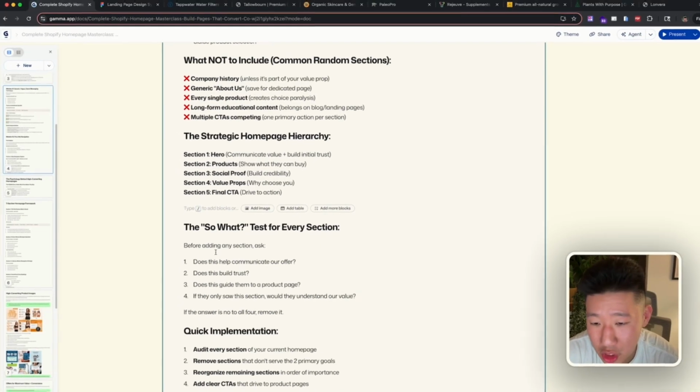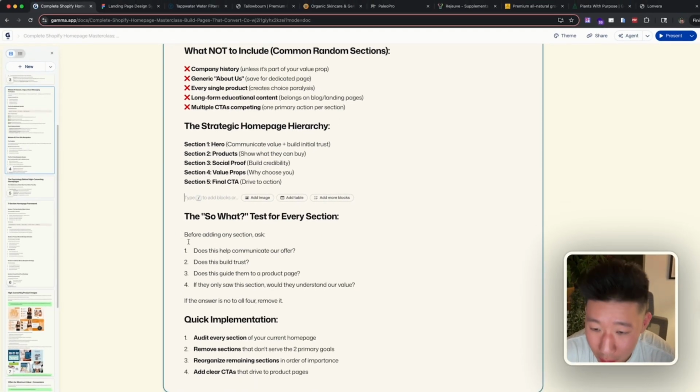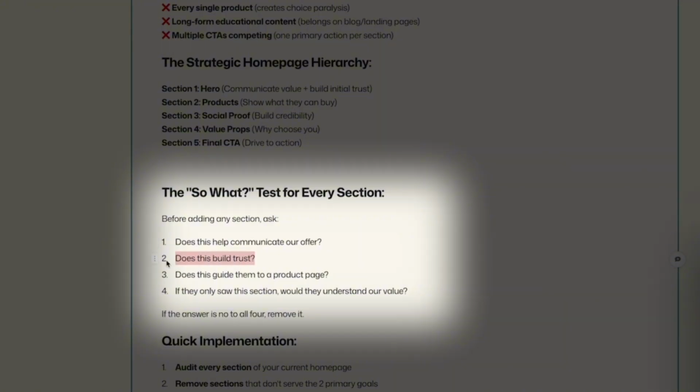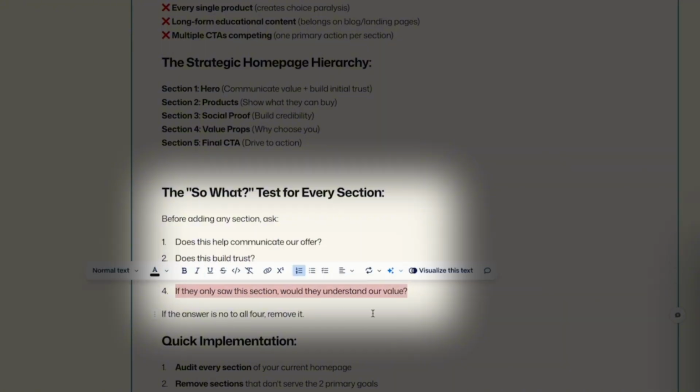That's it. Keep it simple. You only need 5 basic sections. And again, ask the so what test before adding any new section. Ask, does this help communicate our offer? Does this build trust? Does this guide them to a product page? And if they only saw this section, would they still understand our value? And if the answer is no to all 4, remove it.